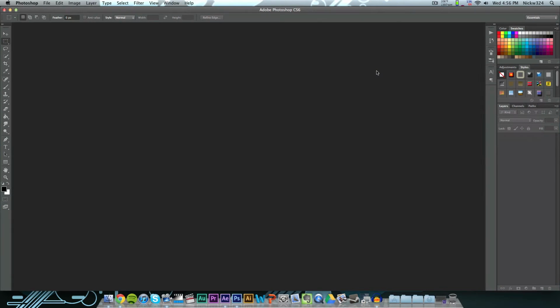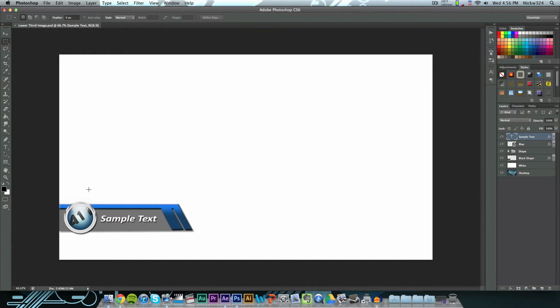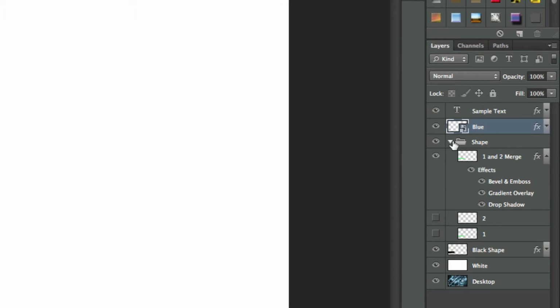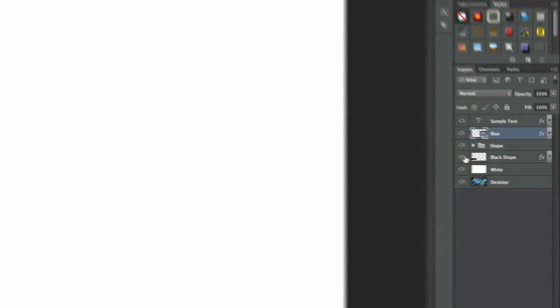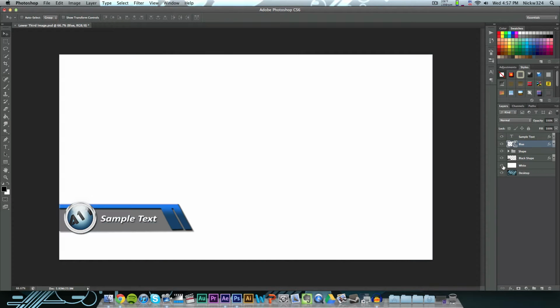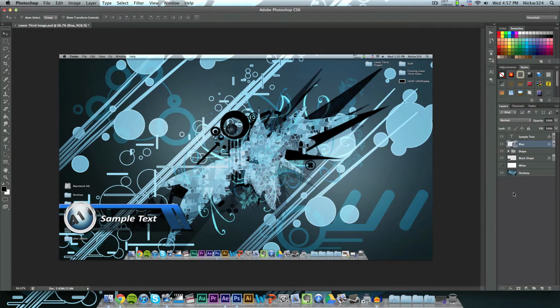So I'm going to open this up in Photoshop, and this is the little design for the lower third that I made. As you can see here, it's a simple lower third with the little blue lines, a little thing that says sample text, and my logo. These are all of the images that we're going to be using. And I grouped them over here into the text layer, the logo layer, and then I have a thing for the shape, and then I have the little black background, and I also put in a little white background and a screenshot of my desktop for a little reference right here.